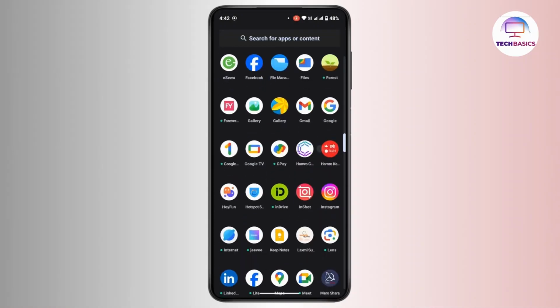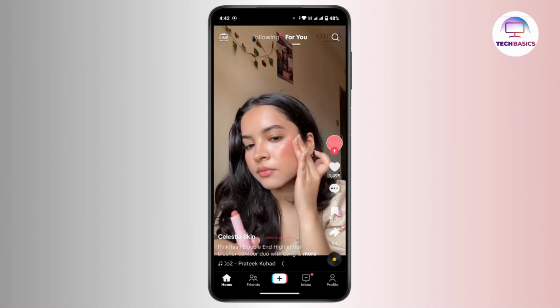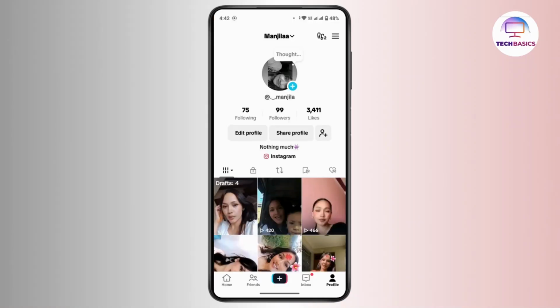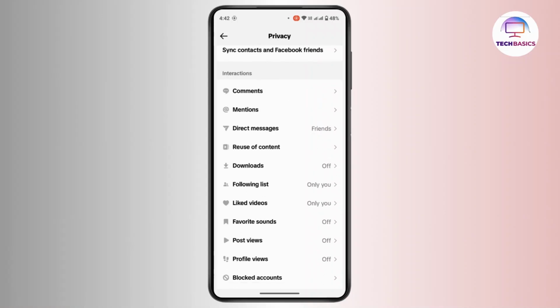First of all, you have to open up TikTok and make sure to log into your account. After that, navigate to your profile page. Now, from your profile page, tap on the three-line icon from the top right corner and go to Settings and Privacy. From here, if you go to Privacy, there you will have this profile view option right here.